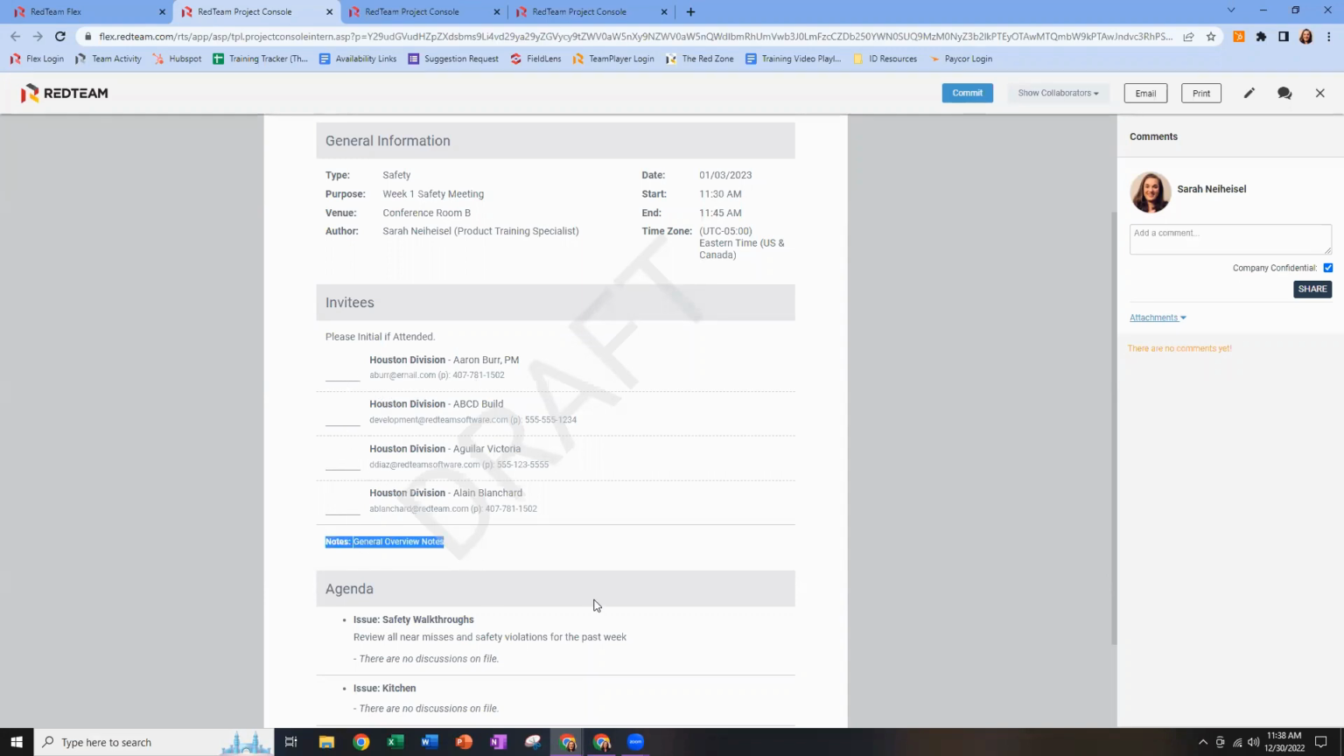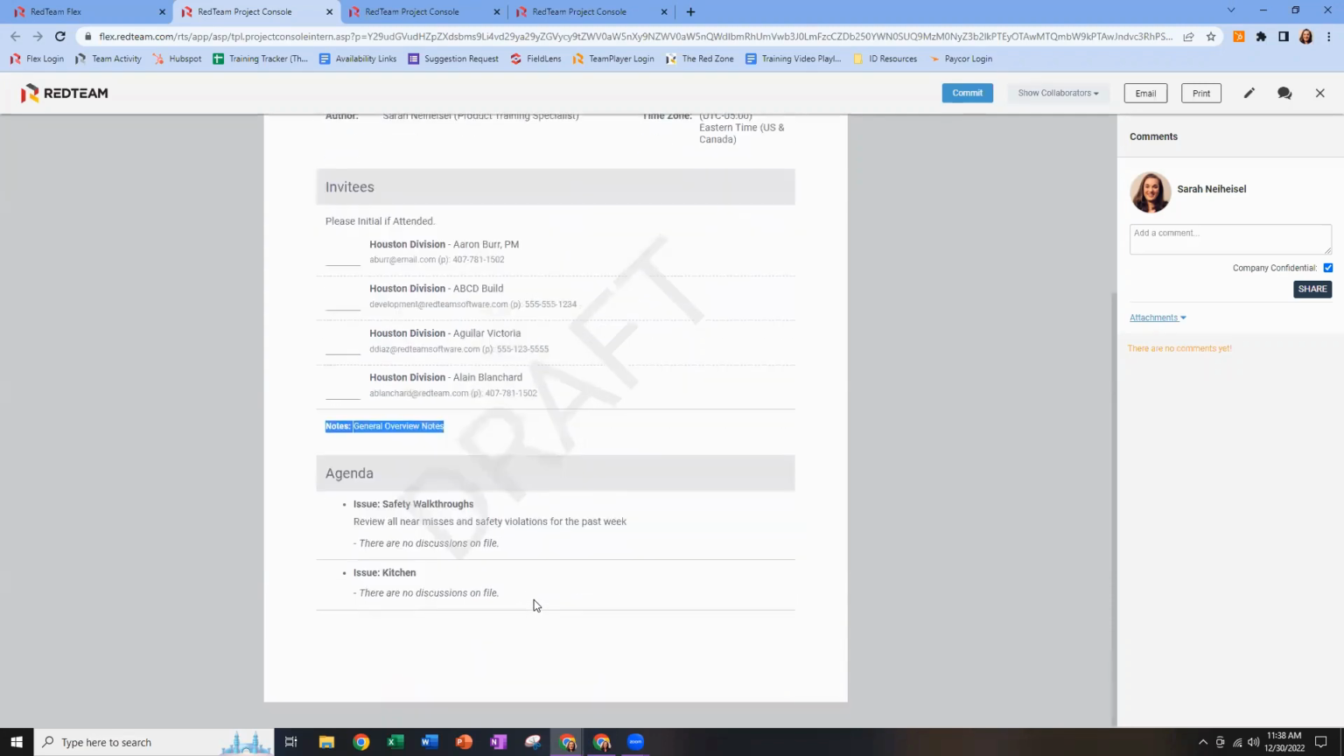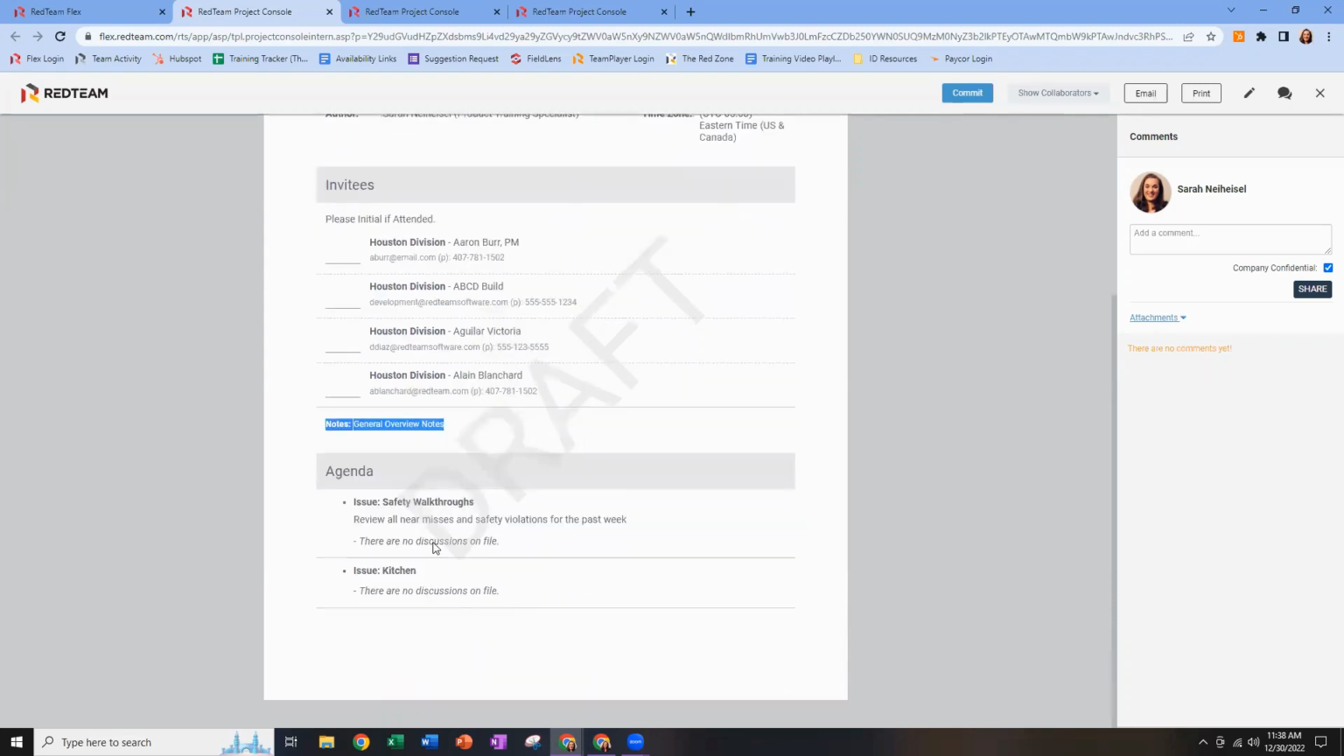There's our general overview notes, any notes we chose to put in above the agenda. And then here are the two topics we chose that we're going to discuss, these two issues, safety walkthroughs and the kitchen. And we can see that that narrative that I put in, or that description of the issue, will show every time we discuss that issue. So it's going to let us know that when we say safety walkthroughs, what we mean is reviewing all safety violations found in those walkthroughs over the past week.